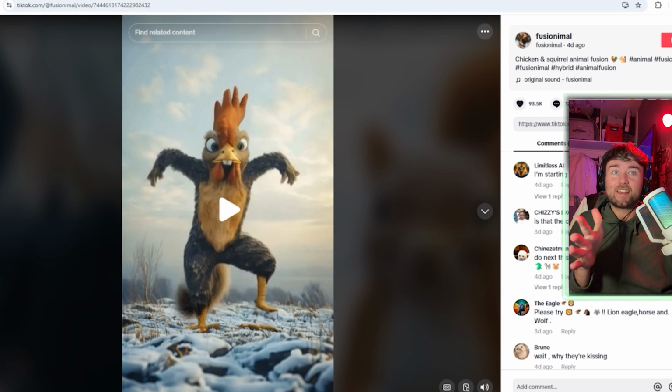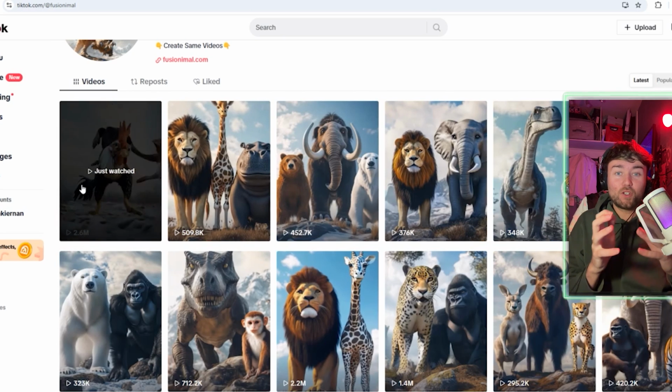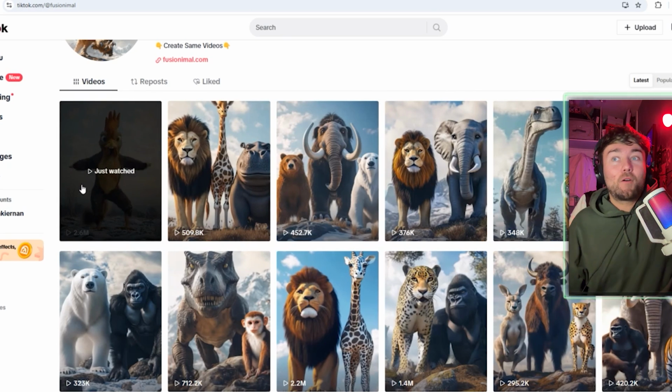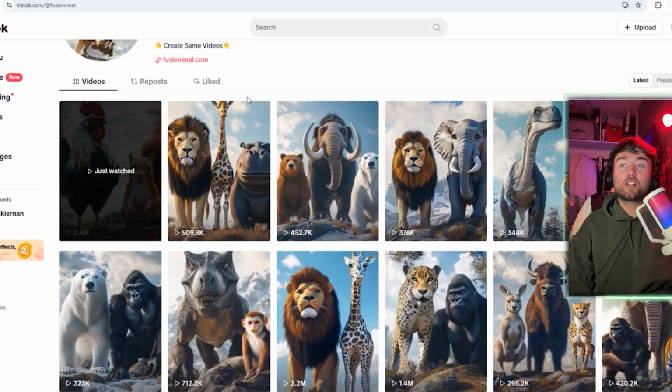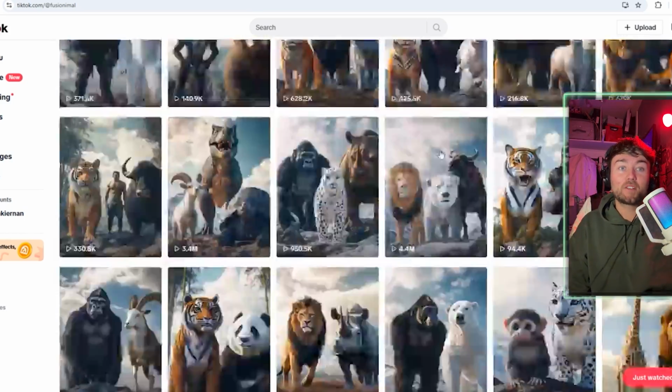So all it is, a chicken and a squirrel have combined together, fusioned, like the name of his page. They've combined together and they create this cool little effect of what it looks like if two animals combine together, and that's basically the premise of his whole page.